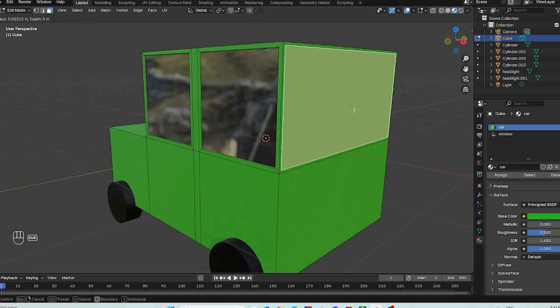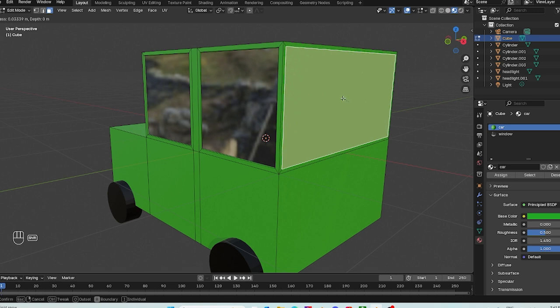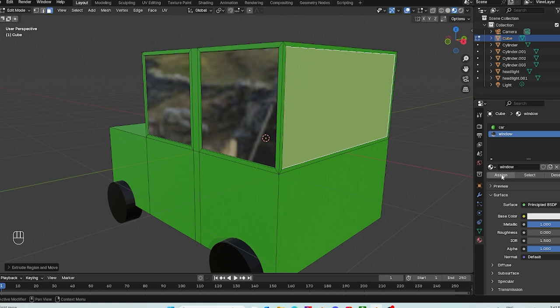Oops. You don't want your cursor too close. I'm just going to make it the same size as these other windows. So I, shift, and how about there? And we're going to hit E and X, so that'll extrude it. And we're just going to push it back while holding shift. And then we're going to go to our window, and we're going to hit assign.